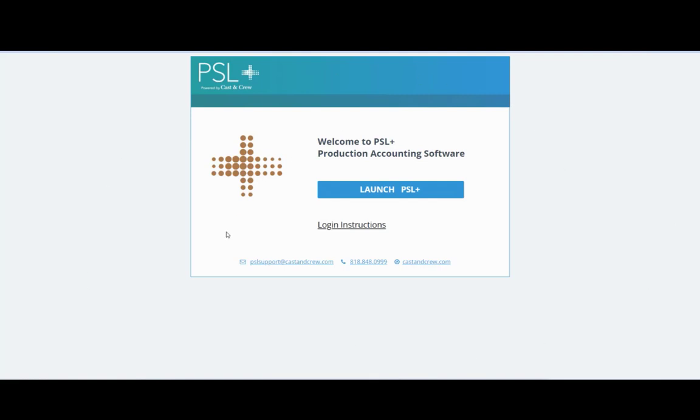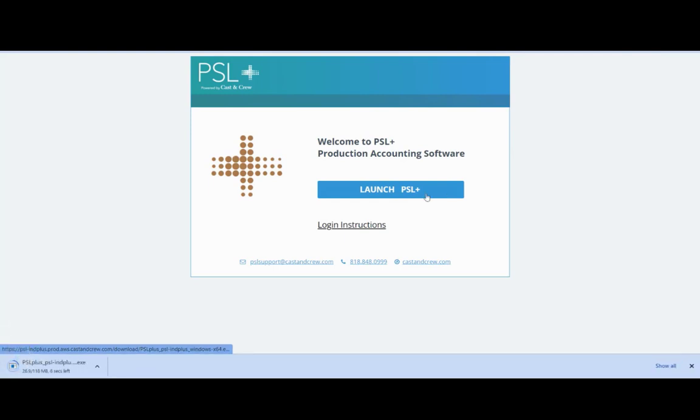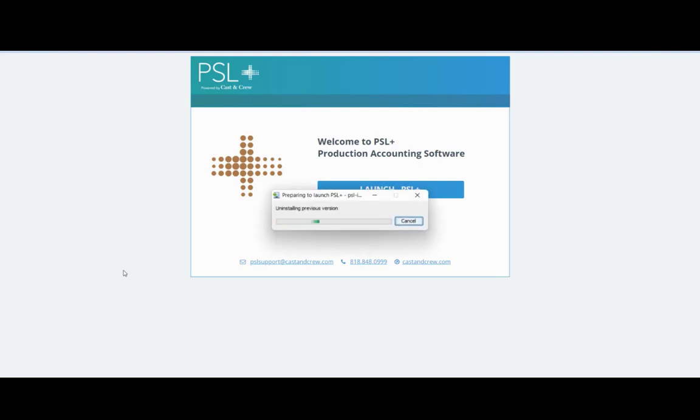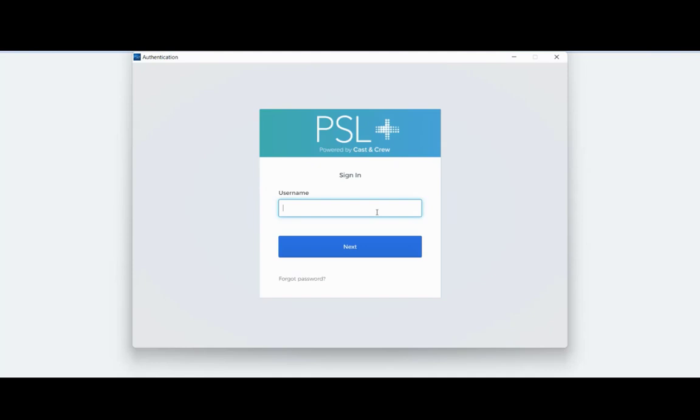Click the installer link. You will be redirected to the Launch PSL Plus webpage. To proceed, click the Launch PSL Plus button. Once the installer has successfully downloaded, double-click the downloaded file to run the program on your computer. Another pop-up will display with an Extracting Files message, meaning the installer is processing the data that is associated with the new application. Once this step is complete, you'll land on the login screen.